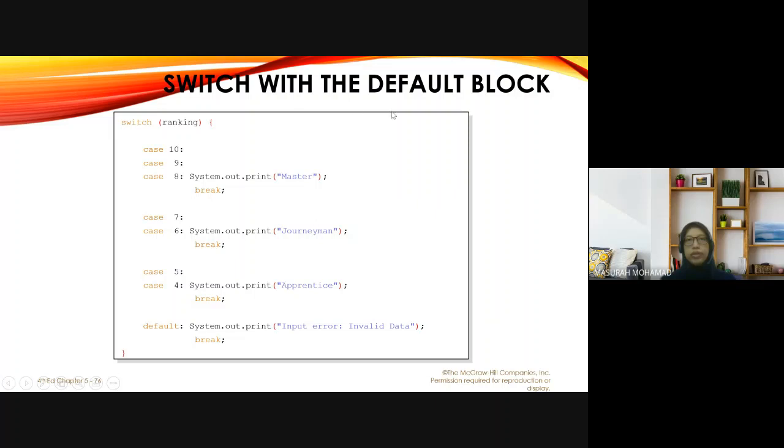Okay, switch with the default block is 9, 10, 9, 8, and so on. Okay, so it consists of default. Default means what? There are condition that does not being met. So the switch case will go to the default statement, which is usually we will put input error or invalid data or the case does not match, something like that.